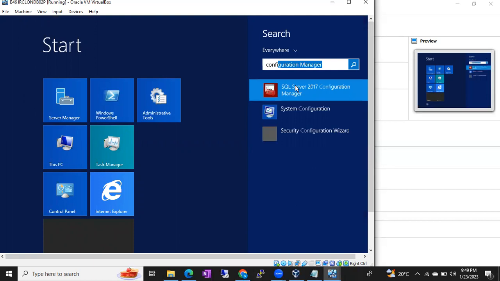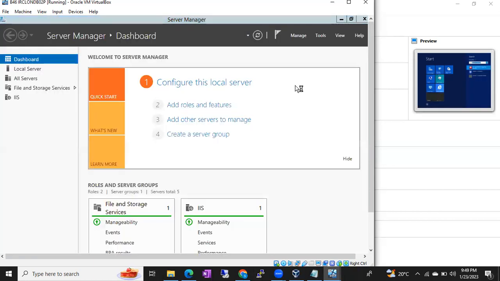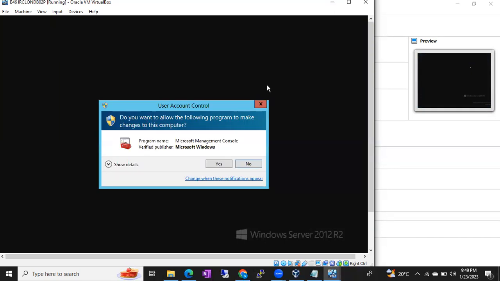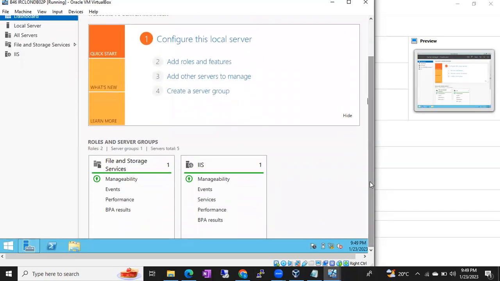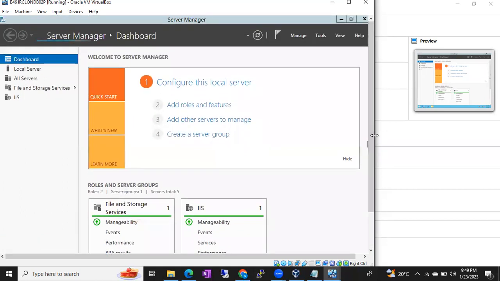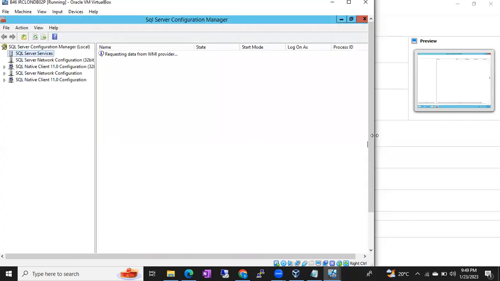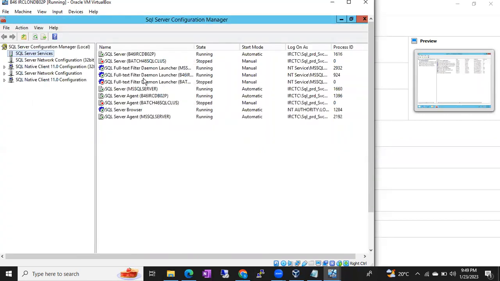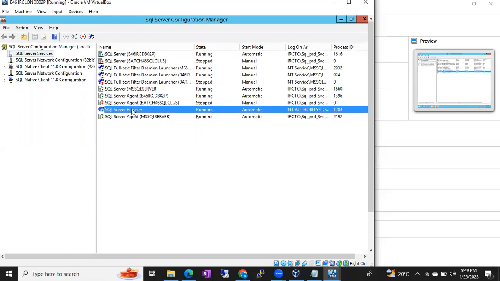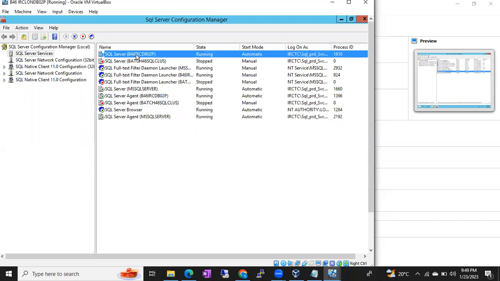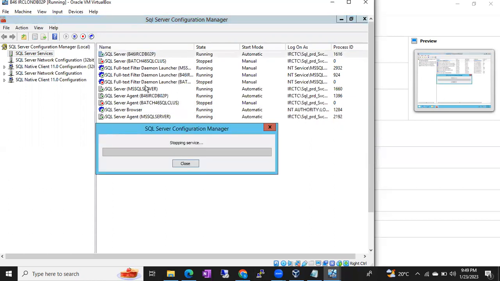If you are facing any of these challenges, you can just follow these troubleshooting steps, guys. Okay, yeah, just click yes. Right, so this is the instance that I'm trying to connect. Browser services are up and running, so what you can do is just restart this service. We'll see whether we are able to connect or not.